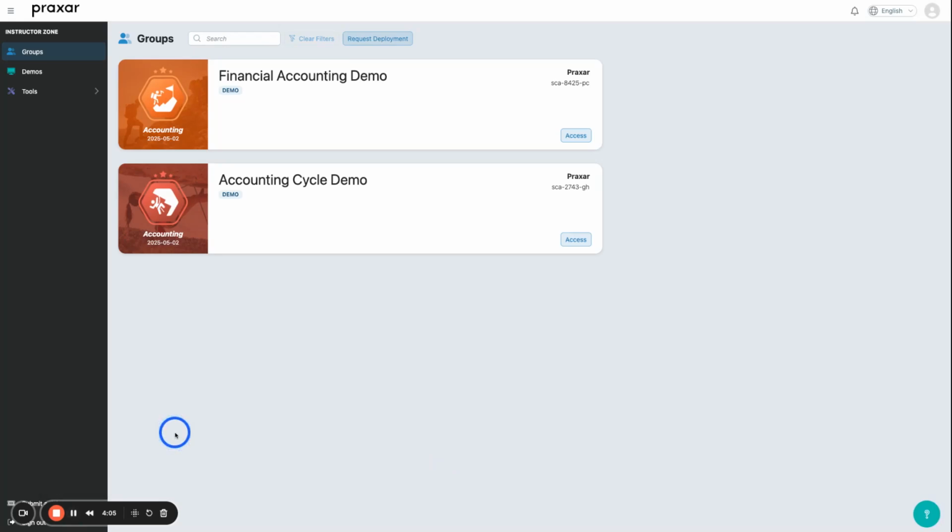One of the best new features of the new portal is the ability to request a deployment directly from the portal. All you need to do is click this button right up here, fill out a short form, and we'll set you up. In the top right, you'll find some familiar things, such as the notification bar, where all your notifications will show up, as well as your own profile with some additional options.